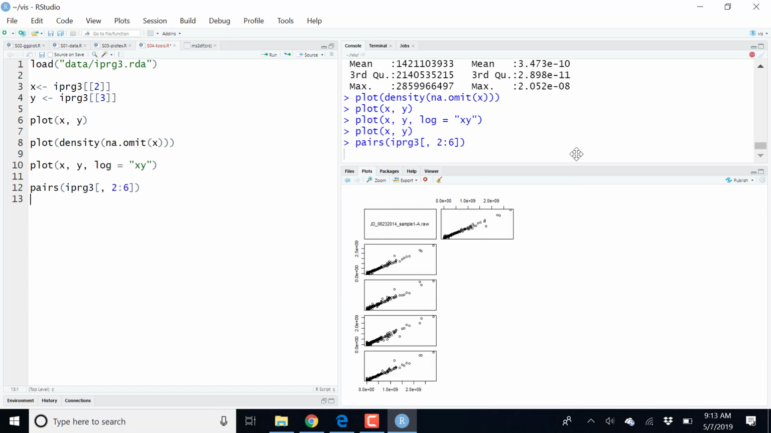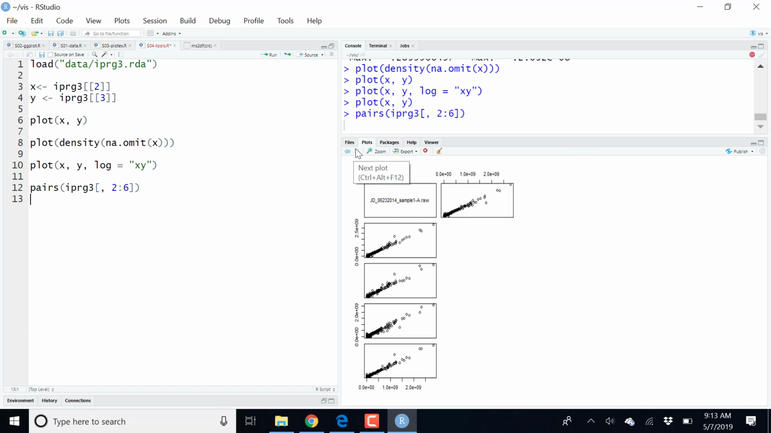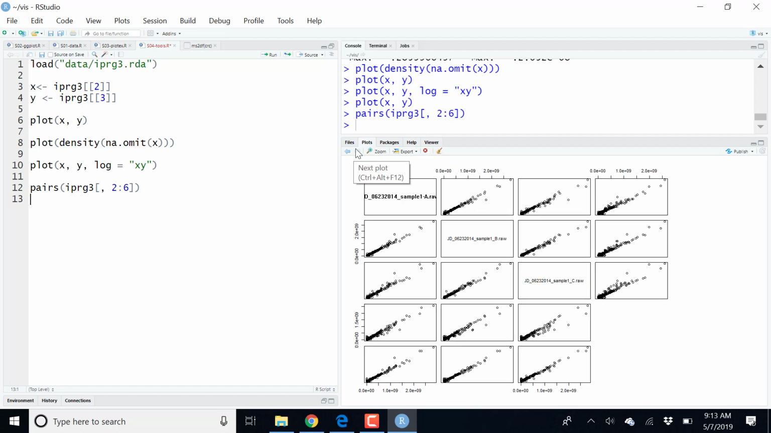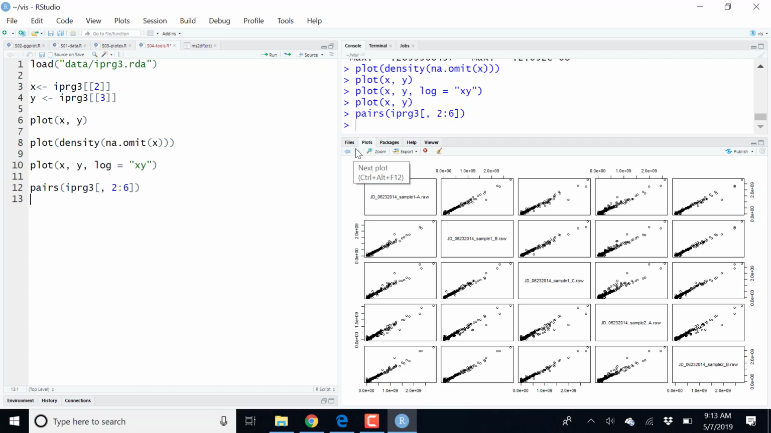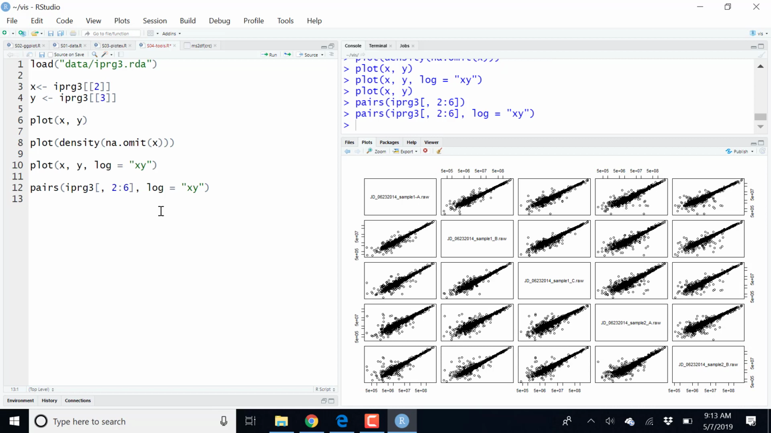We can use the pairs function. So we have five samples, and the pairs function will create this 5x5 matrix with all possible pairwise combinations. And again, I can pass here log equals xy to convert my axis on the log scale. And here we start again to see the actual variability underlying our data.